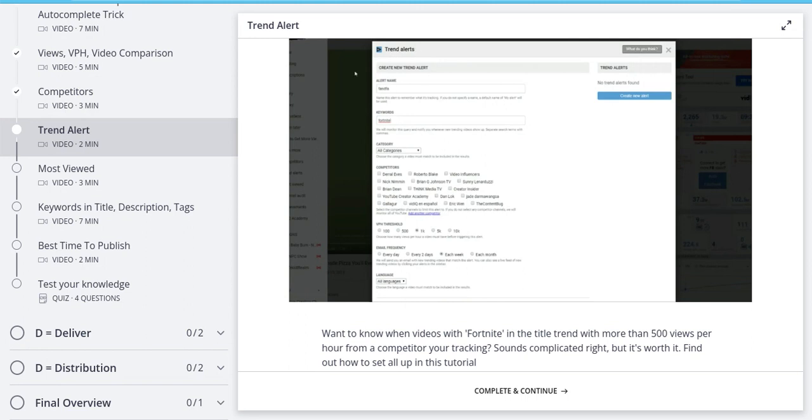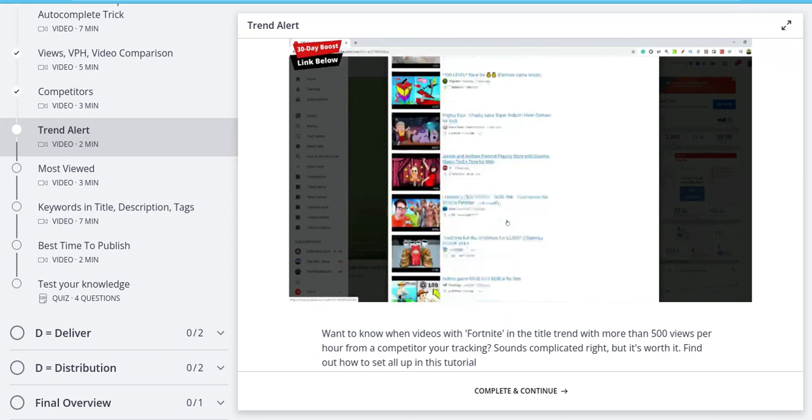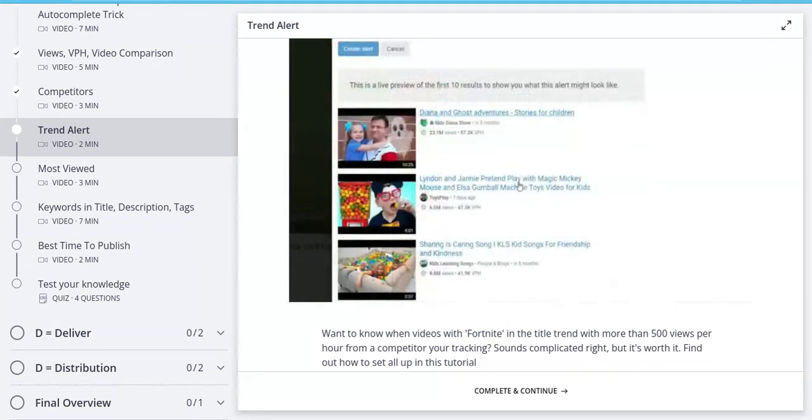Saying to vidIQ, anytime somebody makes a video with this keyword in from any of these competitors or from the whole of YouTube, when that video gets more than, let's just say, 1,000 views per hour, remember per hour, not in total, each week, send me a report that looks like this. Now, why is this important and how does this change channels?